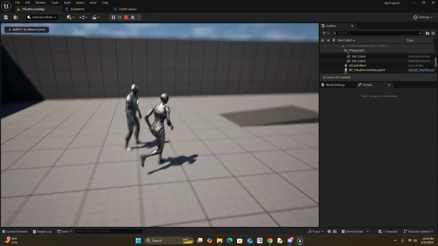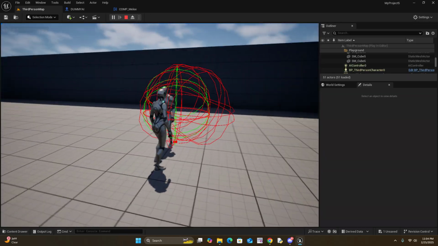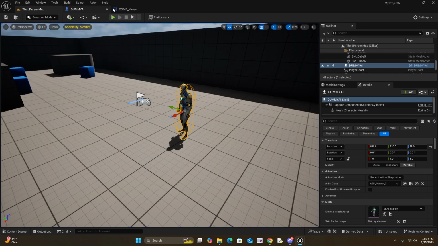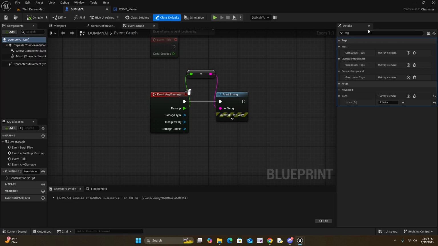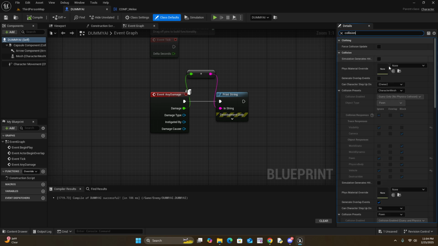Now if we click play, still isn't working. Why is that? Well, that's because we also need to set our collision shape, or not collision shape, our collision presets. To do this, we're going to come into dummy AI. On the right side here, type in collision, and we are going to do a custom collision preset. So what we want, essentially, is to block everything except the camera.